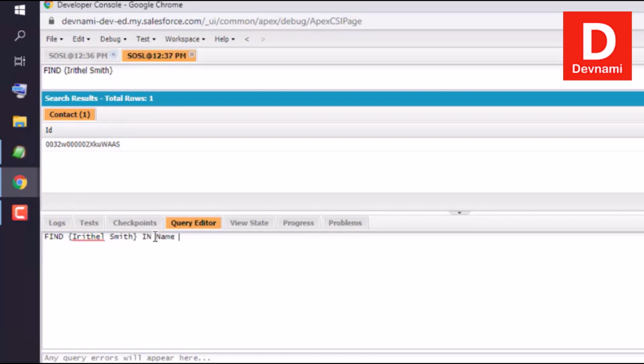So in name fields, returning lead. And for lead I can mention name and phone. So we'll see if there is any specific user or account within lead with that first name and last name. Okay, it has specified a malformed search token.